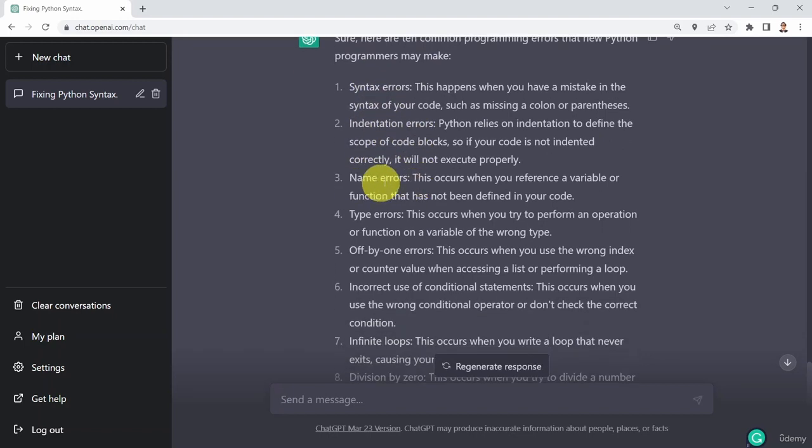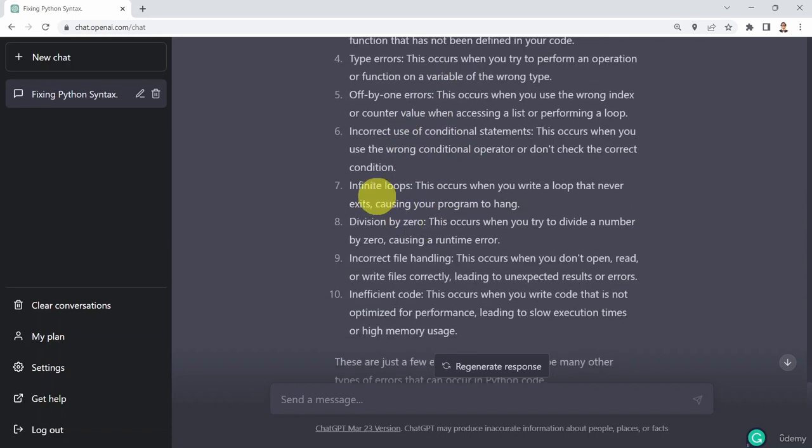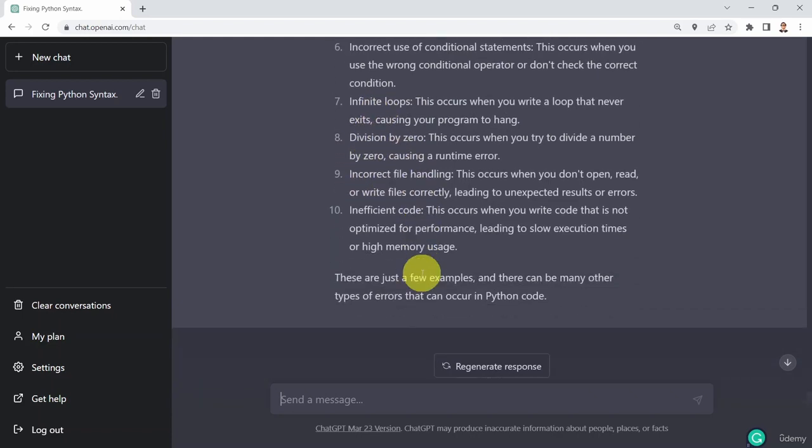You also have name error. You're referencing a variable or a function that hasn't been defined before. We also have type error as well. Maybe you have, for example, infinite loops. You are stuck in an infinite loop that doesn't exit. You can also have maybe division by 0 as well, or maybe incorrect file handling and inefficient code.